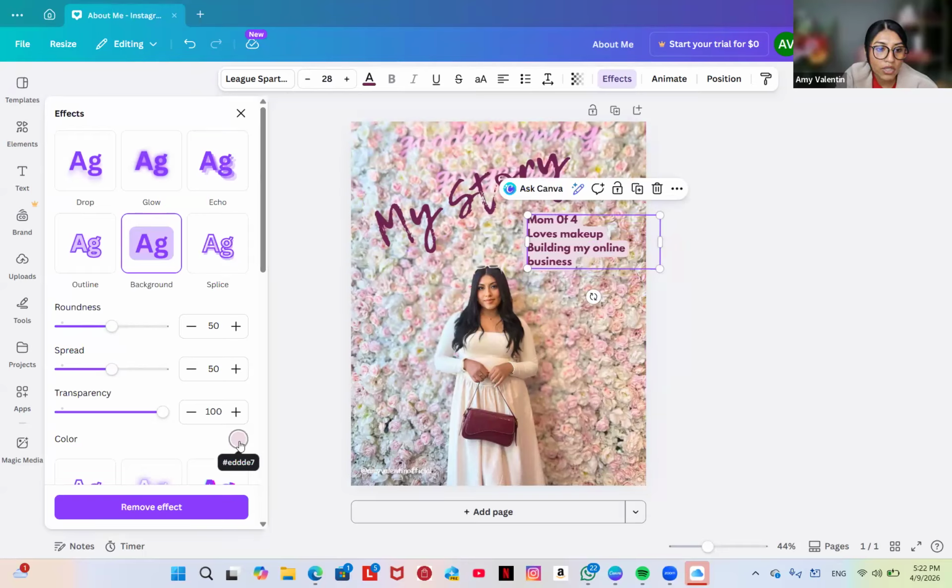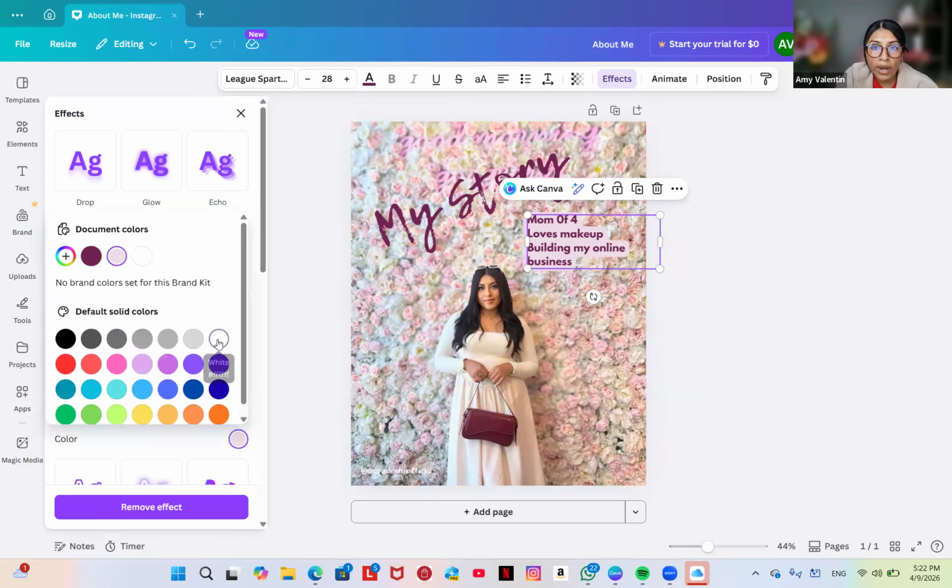If you go on the color, you could go white. Any color you want. So for me, I think the white one is best.